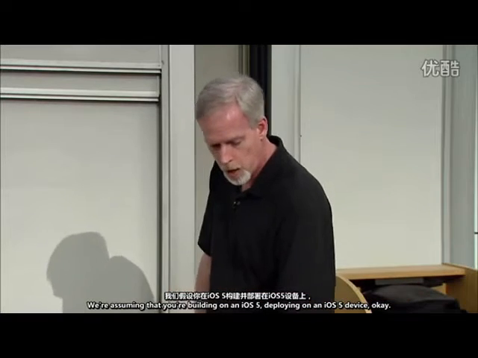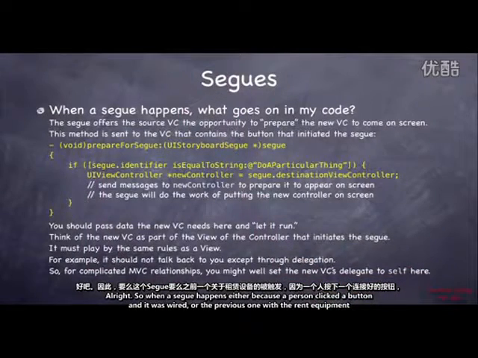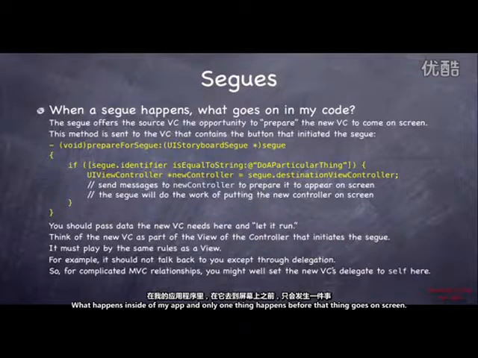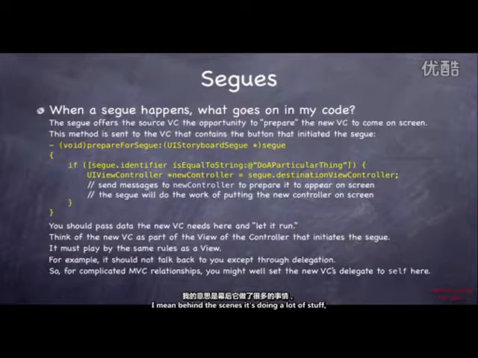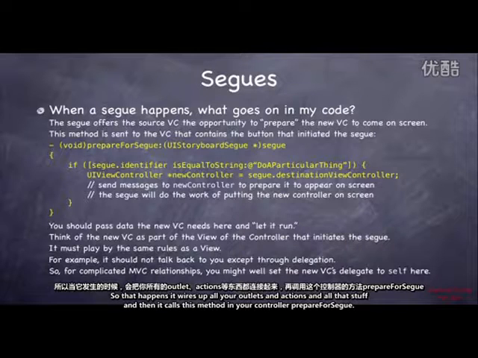Okay? All right. So when a segue happens, either because the person clicked a button and it was wired, or the previous one with the rent equipment and someone did perform segue with identifier, what happens inside of my app? And only one thing happens before that thing goes on screen. I mean, behind the scenes, it's doing a lot of stuff. It's creating that view controller, instantiating it, because remember, segues always instantiate a new instance of a view controller. So that happens. It wires up all your outlets and actions and all that stuff, and then it calls this method in your controller, prepare for segue.